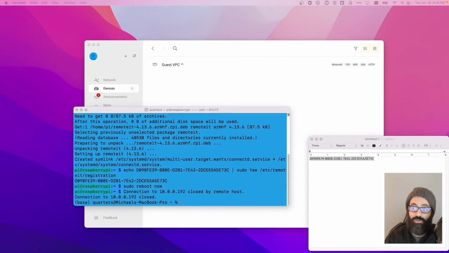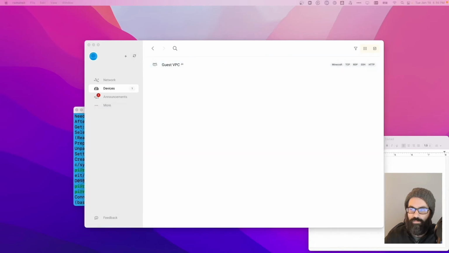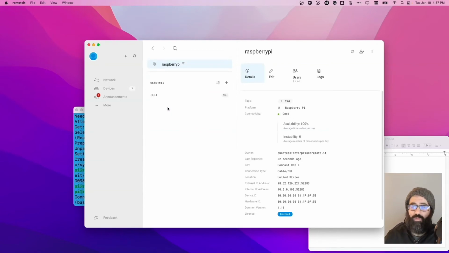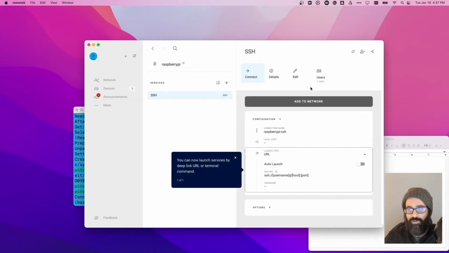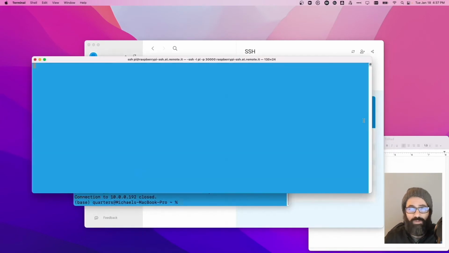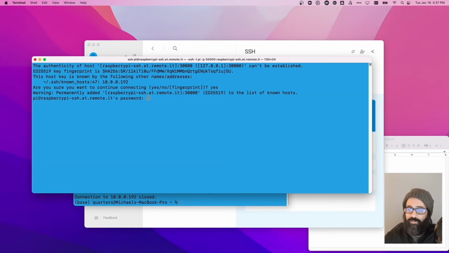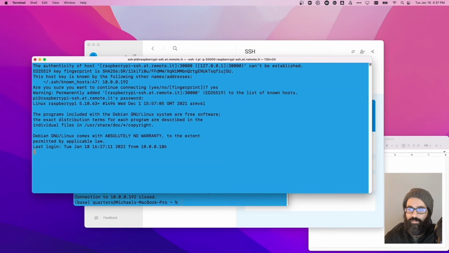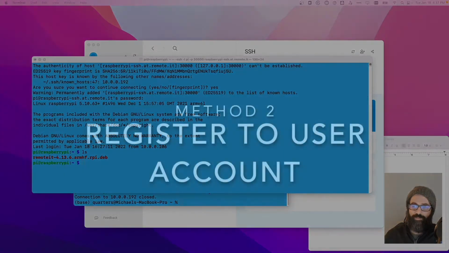We're going to jump over to our desktop app. And as you can see here, our new Raspberry Pi showed up in our account with SSH enabled. All I have to do is add my username to the connection string because it allows me to put that in. It's using Pi. I add it to network. I launch it, and it opens up a new terminal, now connected via remote.it. As you see, I'm on the same device, just with a different connection string. And that's really all you need to do for this first method.